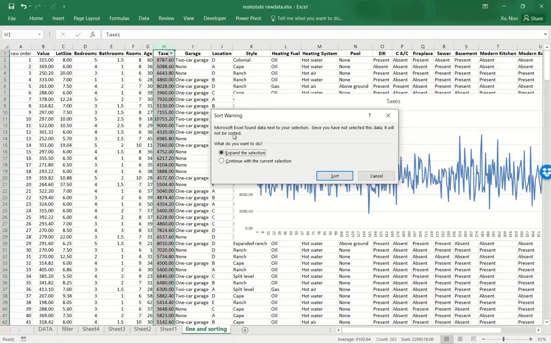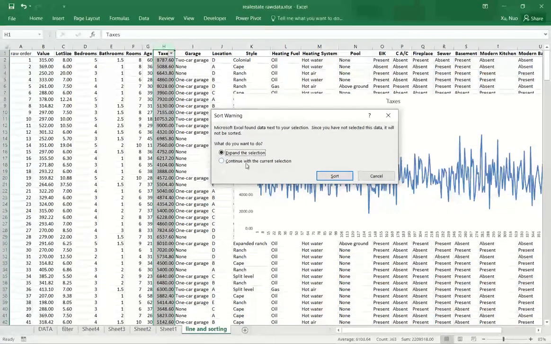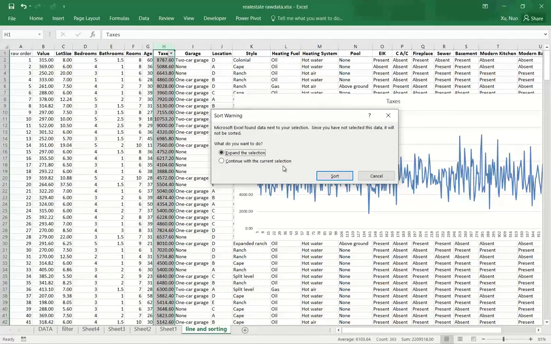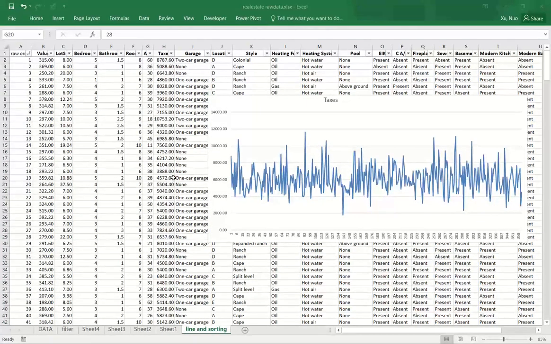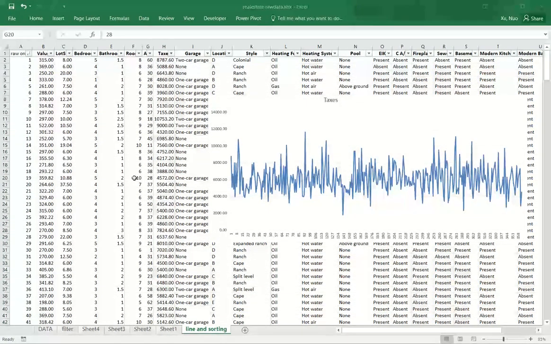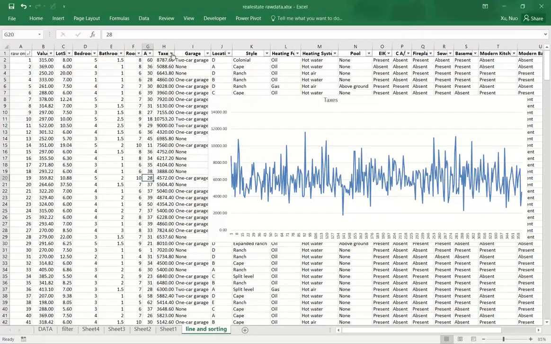Excel would actually provide you a warning. It says that there are data next to your selection. So you can continue this kind of sorting by clicking on continue with current selection, but again, remember, you would have completely ruined the data integrity. But this kind of manipulation is useful at times when you are creating new columns. So we're not going to do that here. Let's now again sort the data set by taxes ascendingly.